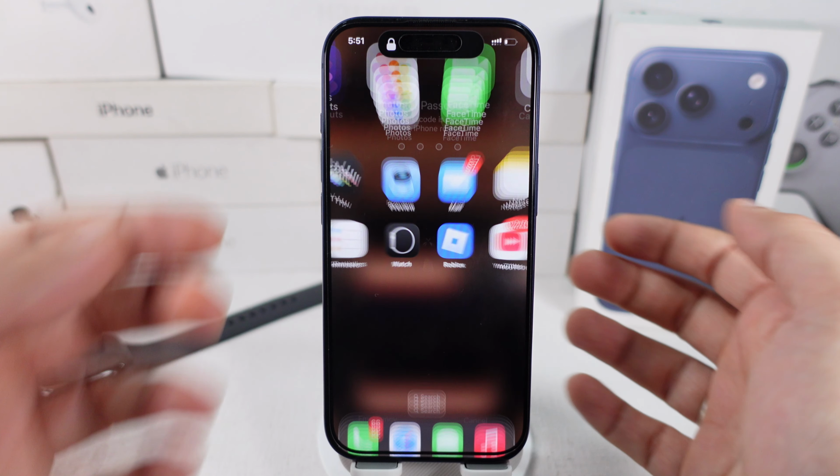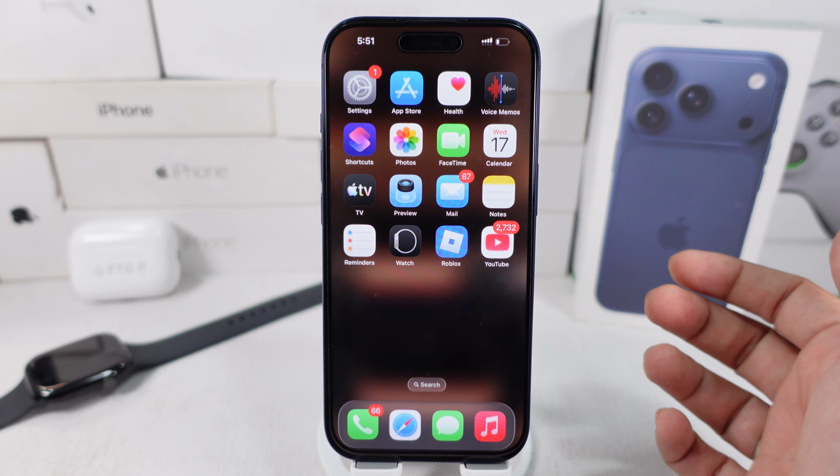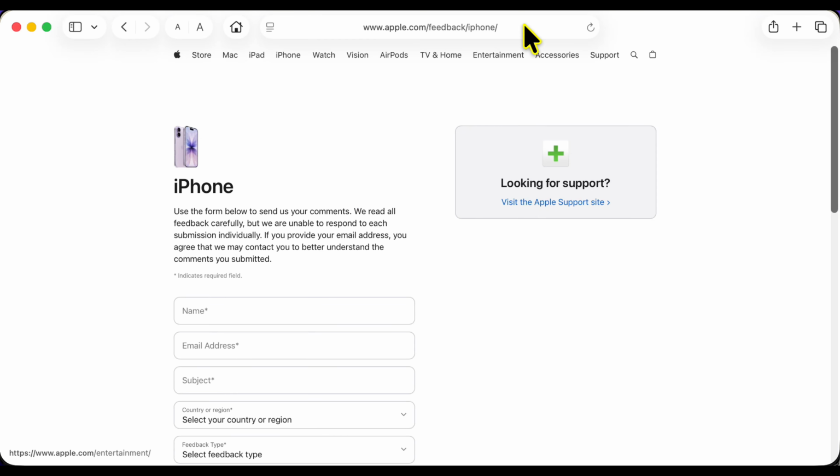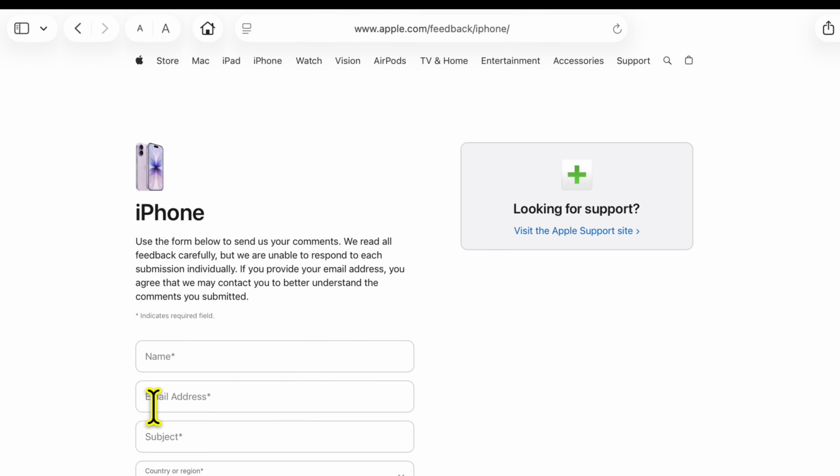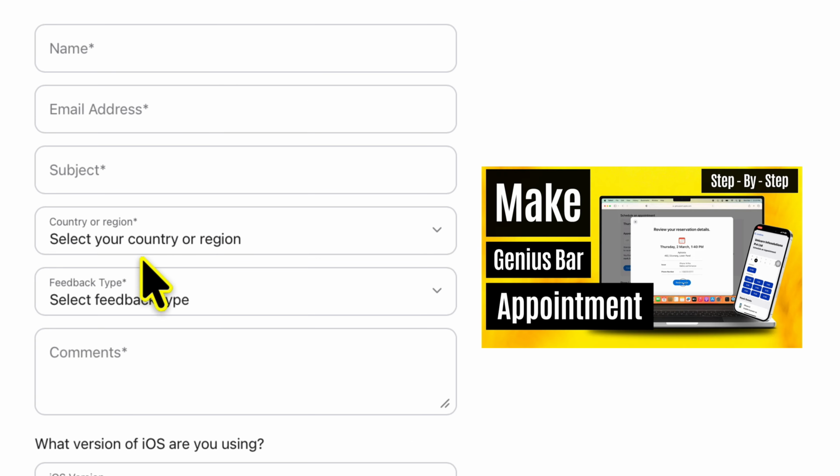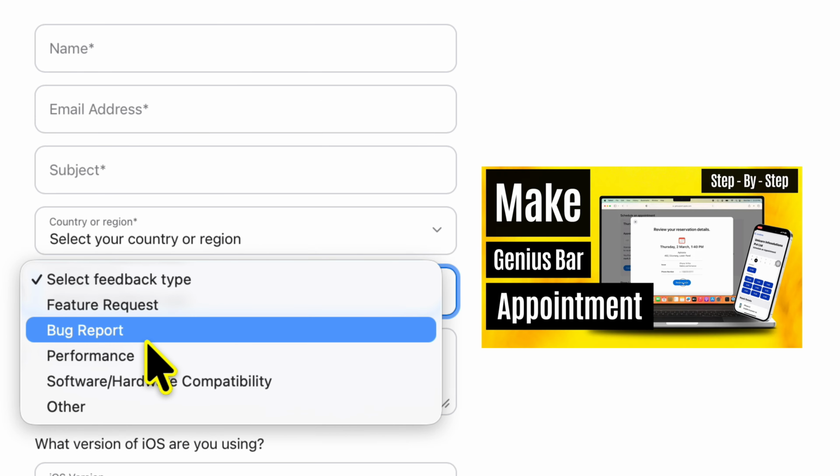Enter your lock screen passcode and check if the issue is fixed. If it's still not working, send feedback to Apple by opening the web form and submitting the details, or contact Apple support near you.